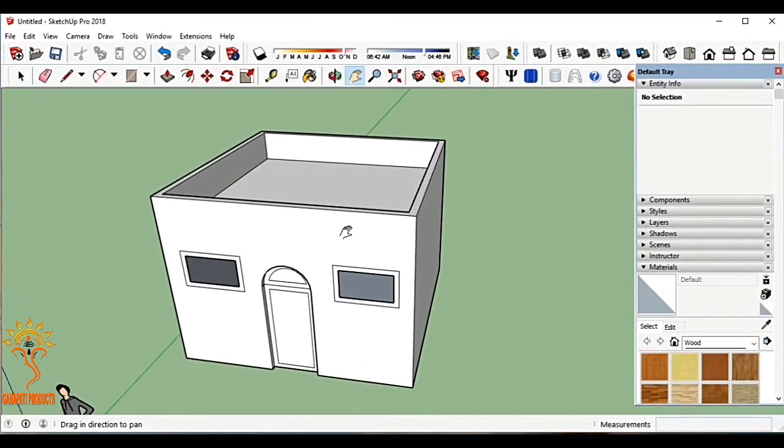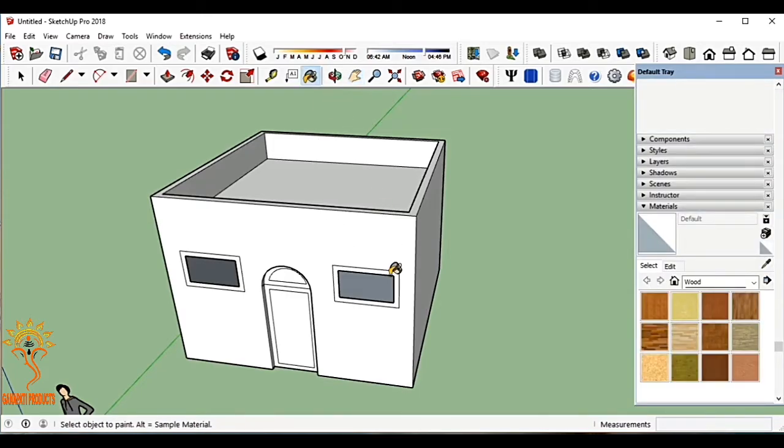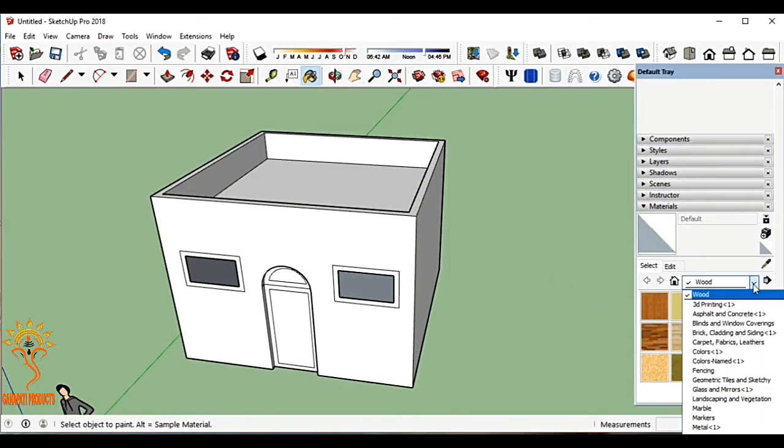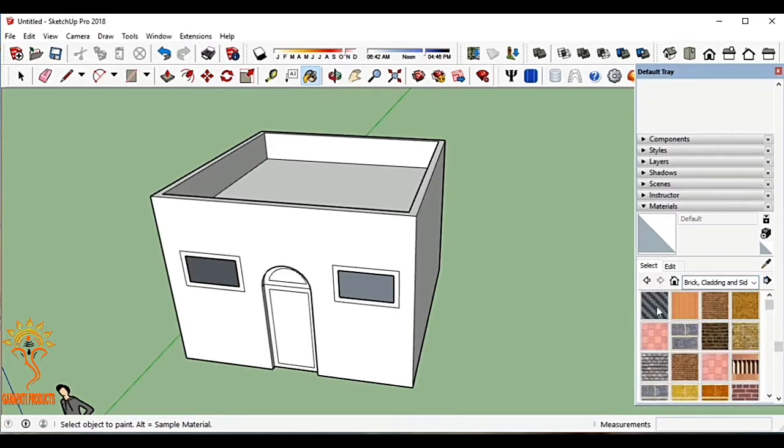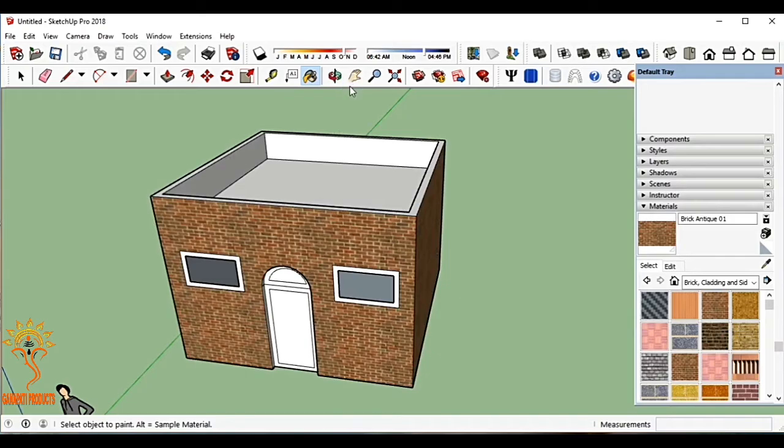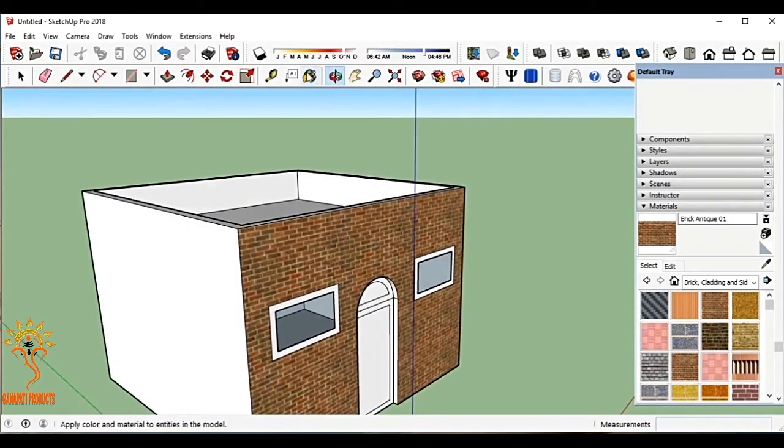Welcome back. Now if you want to paint this roof, you can use the paint tool. Actually SketchUp gives a variety of library of materials. To paint the walls of the building, let's choose the brick, and like this we can just paint the outer wall of the building.